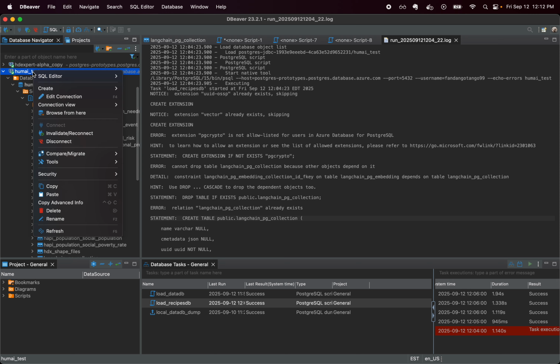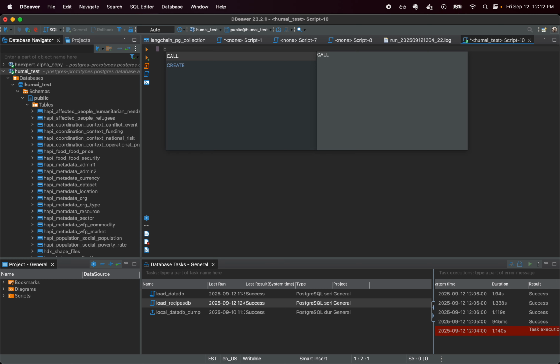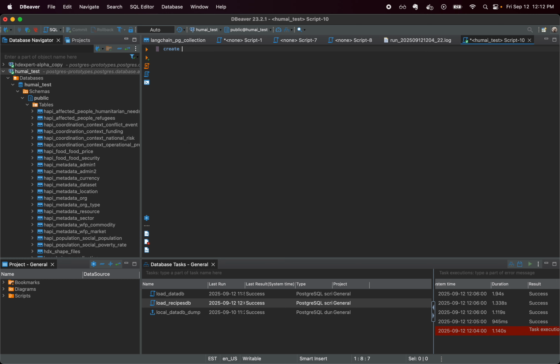So right click on your database, SQL editor, and then a new SQL script. So here you can run SQL commands. Now we'll create a user. We'll give it a name, HumAI test user, with a password. We'll put the password in quotes. We'll just give it a strong password.